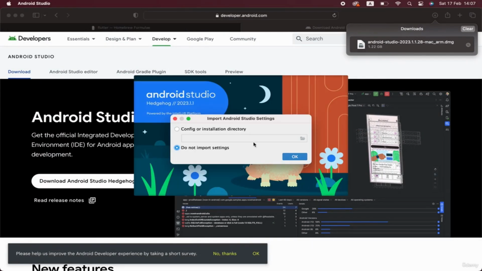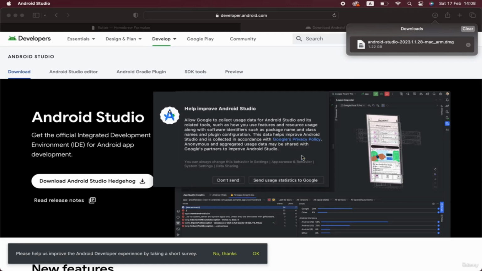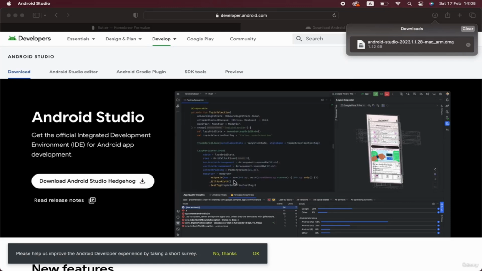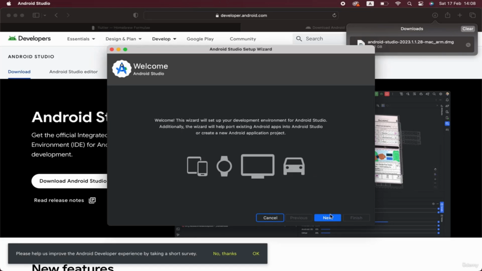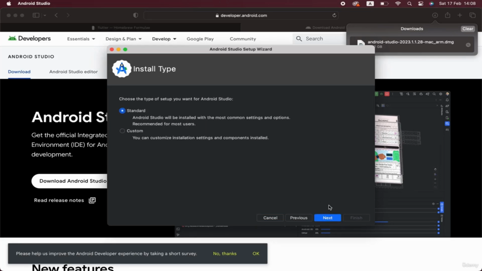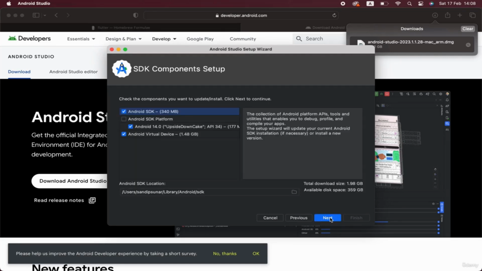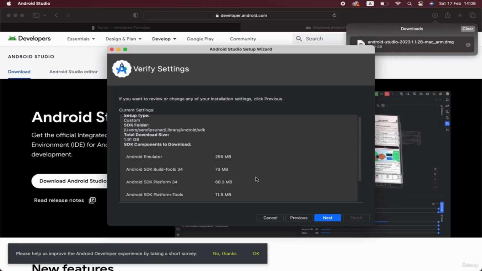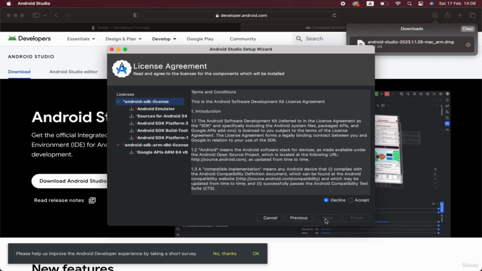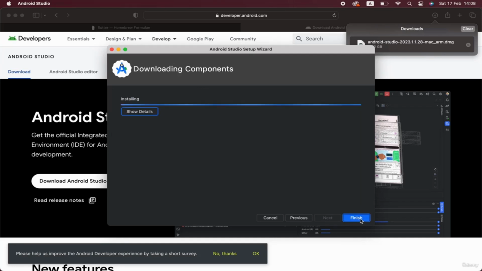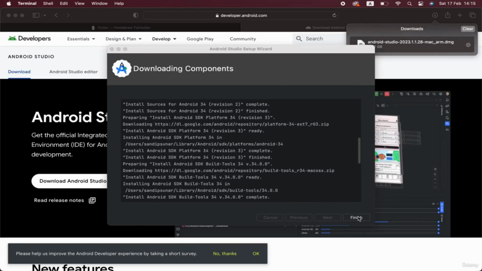Now when launching Android Studio, you might be getting this dialog. Select this do not import settings and click at OK. Now don't send. Click at next. Now select the custom settings and next. So everything seems alright here. Click at next. Next again. And now accept all the license. And now click at finish. This will download all the necessary resources and it might take some time. When everything is downloaded and installed, click at finish.